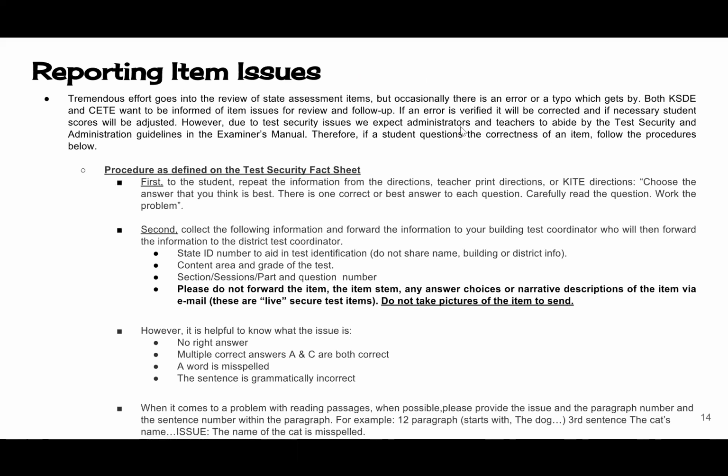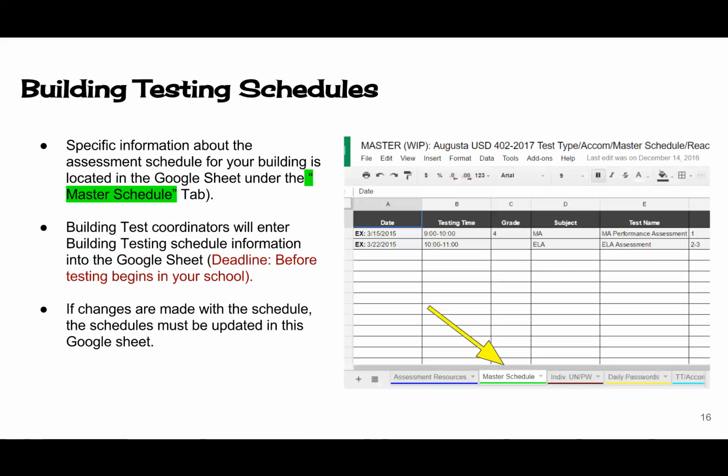Building test schedules. Specific information about the assessment schedule for your building is located in the Google Sheet under the master schedule. Building test coordinators will enter building test schedule information into the Google Sheet. The deadline for completing this task is before testing begins in your building. If changes are made, the schedule must be updated in this Google Sheet by the building test coordinator.